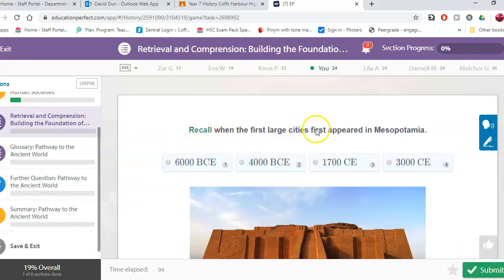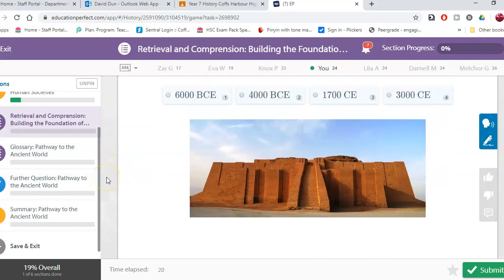Recall when the first large cities first appeared in Mesopotamia. Was that 6000 BCE, 4000, 1700, 3000? Now if you haven't read the information you can't answer that. Okay, so you need to read through the information, remember it, and then answer all these questions. Now, I'm going to skip ahead to the end just so I can show you what it looks like.